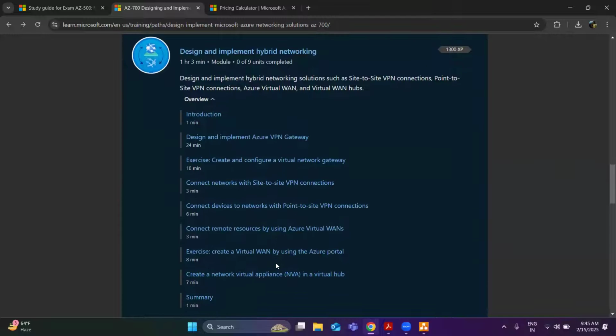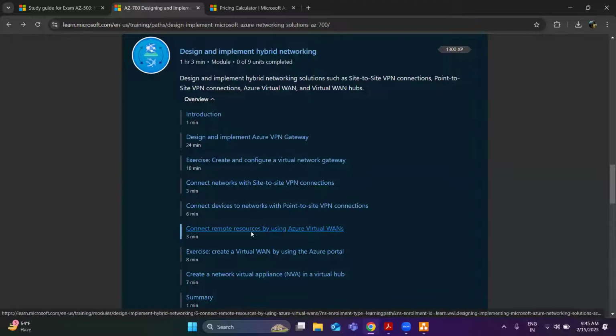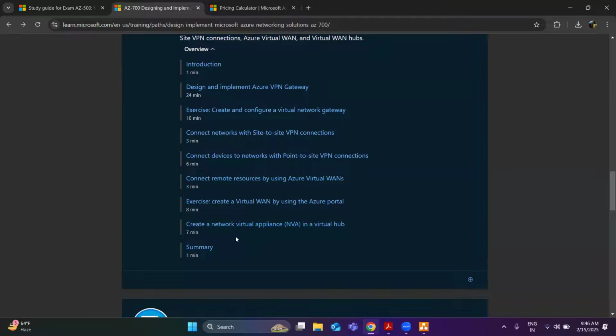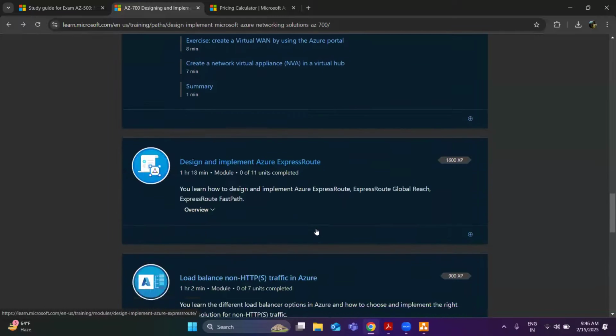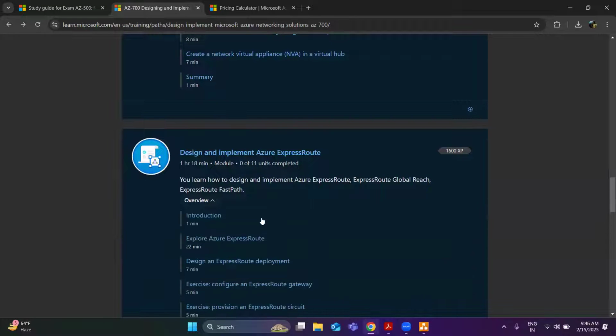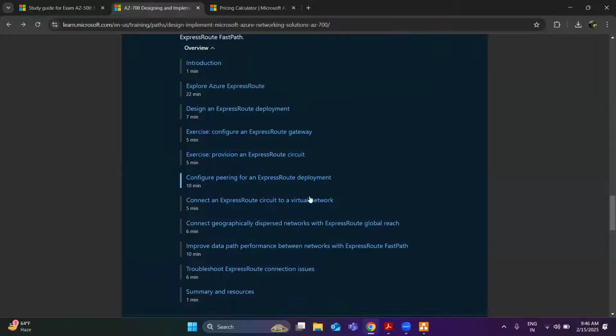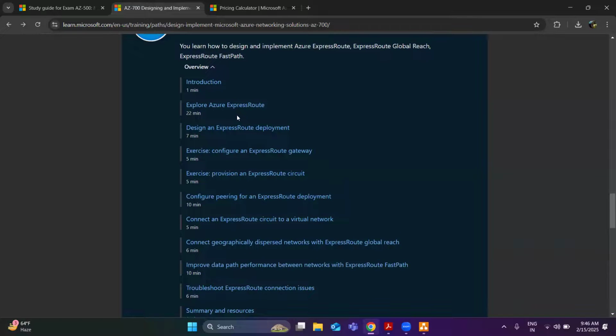Then connect remote resources by using Azure virtual WANs, wide area network, with the help of public IP, how you are going to connect it. Then create a virtual WAN by using Azure portal, then create a network virtual appliance (NVA) in a virtual hub. Then we have ExpressRoute. Again, we have this ExpressRoute topic here also. Design ExpressRoute deployment, configure an ExpressRoute gateway, ExpressRoute circuit deployment, configure peering for an ExpressRoute deployment. I will see what topics can be covered under ExpressRoute.